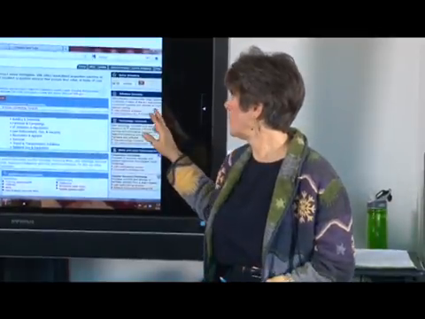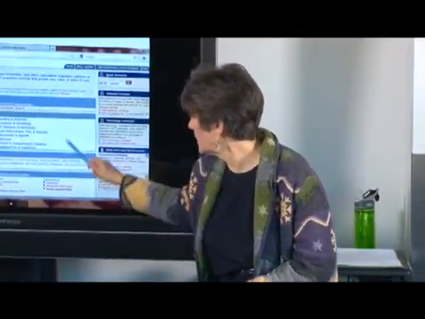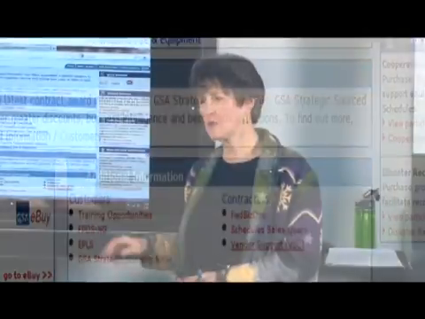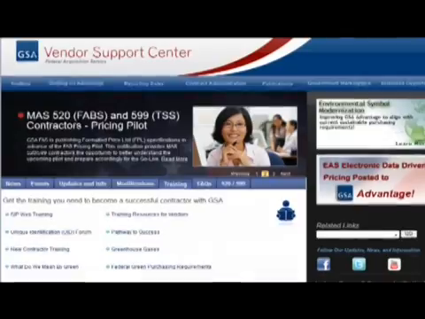And so the other thing that I want to point out on this eLibrary page, right down here under additional information, is vendor support services. GSA is the most help to small businesses, and small business owners really don't realize how much training you can get through GSA. So this vendor support services down at the bottom is pretty key.